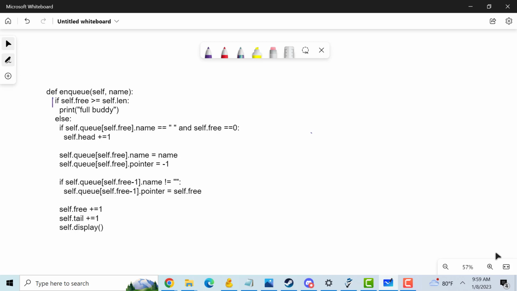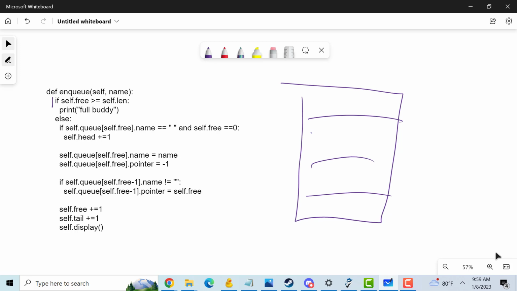I'm going to break this down bit by bit. So this bit is checking to see if the free pointer is bigger than or equal to the length, then it's going to say full. That makes sense. If we've got our queue and our free pointer is now pointing to here, it's full. However, what I would have liked to see is the free pointer to be then set to -1, because it should be really checking if the free pointer is -1.